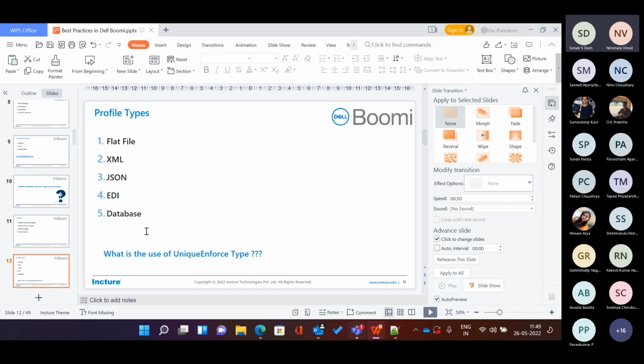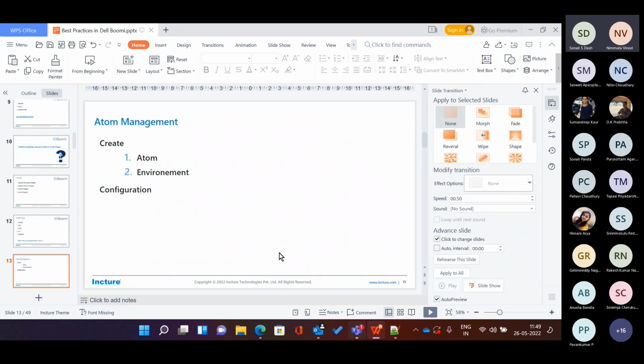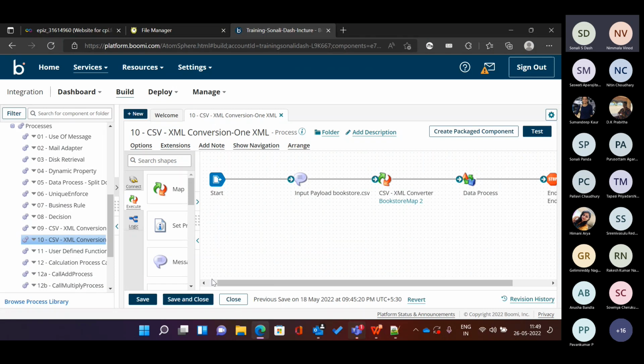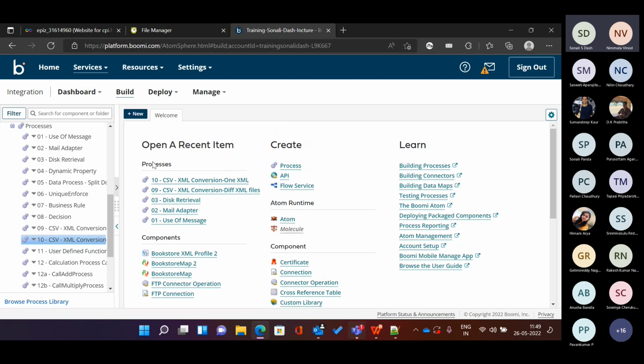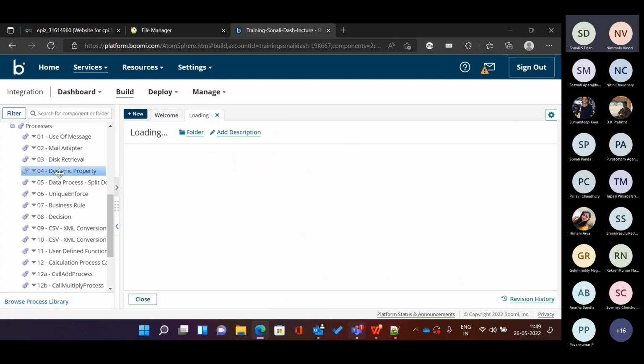Now there is one more unique question, which is the use of the unique enforce type. I have one flow for this, which I'm going to show you now. Till here, let me finish, then I can go to the next slides. To do that, for the dynamic property, I'll close the previous one and go to this one.